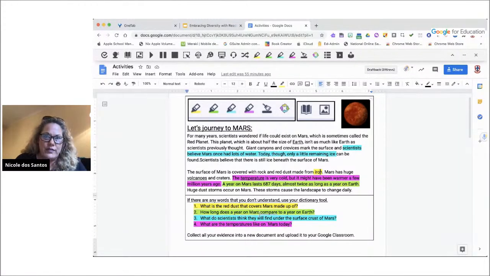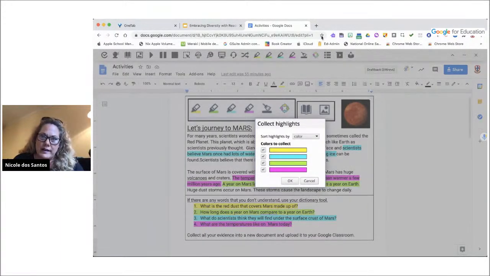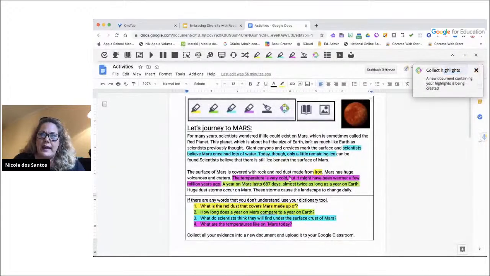Once they've done all of that, they can do it multiple times, because this little icon over here allows me to clean my highlights, but I'm not going to do that. This tool helps me to collect all my highlights. So once I've got that, I click on collect highlights, and I can choose if I want to pull through by color or position. I've clicked all my colors, and I go, okay. And what it does here is it collects all the highlights in a new document.